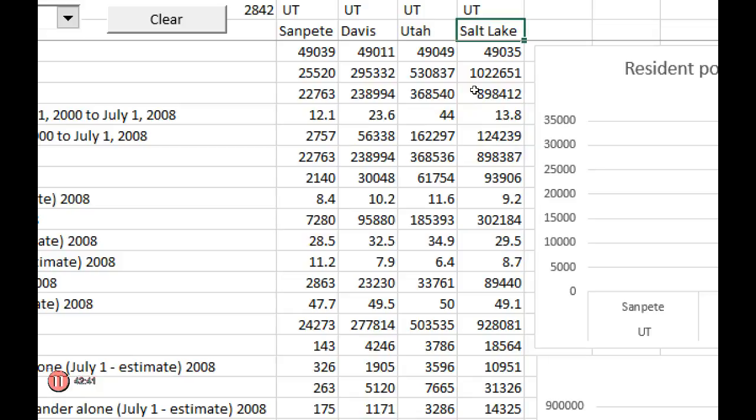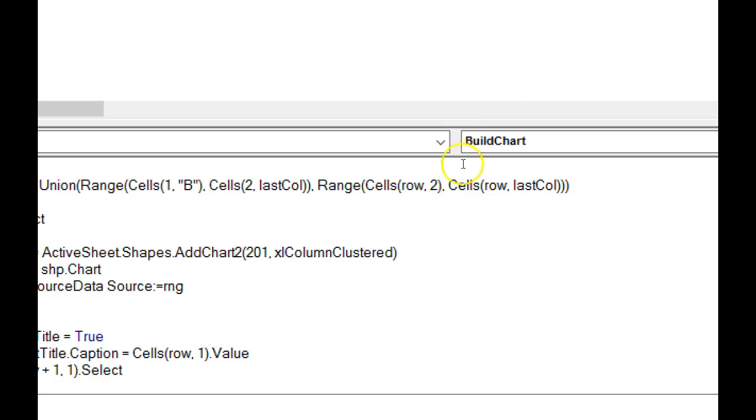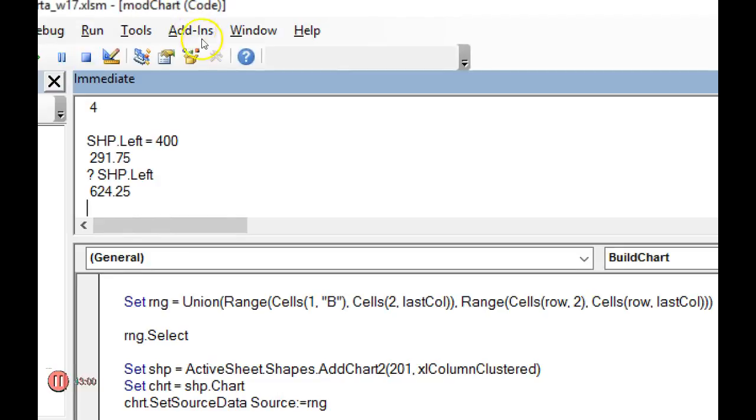Fortunately, I already know the column of the last data. It's called last call. And so I just want to ask the next column over, hey, what's your left dimension? Where are you? So here's what I'm going to do. Let me declare a couple more. I'll stop this code now.